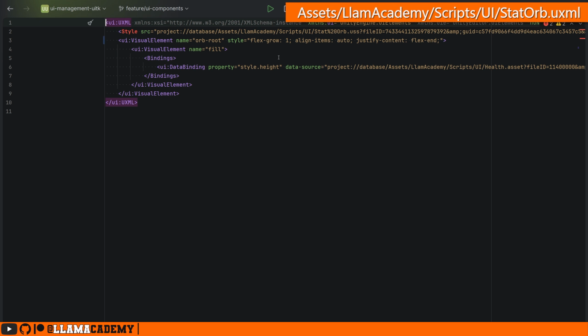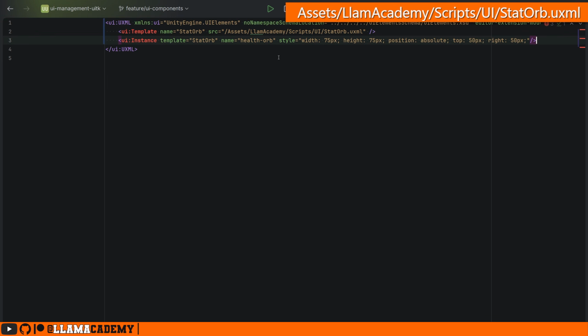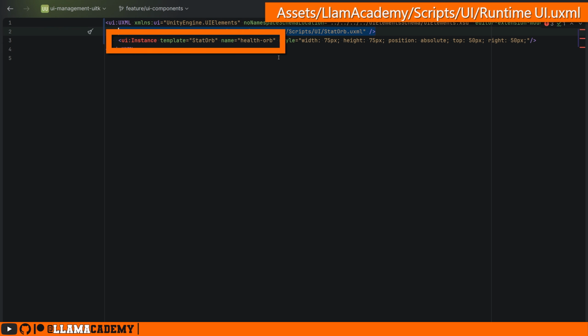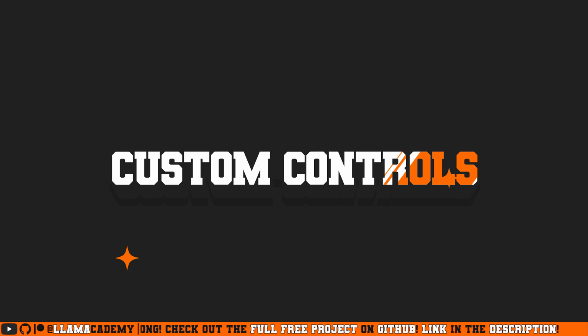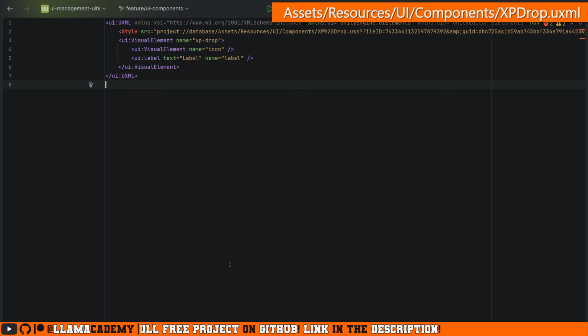We just define our little piece that we want to be reusable in a dedicated UXML document. Then on the other UXML that we want to inject it into, we use that template tag with a specific name. And then for each instance of that template that we want, we use the instance tag. Now let's take a look at making a custom control. This is going to be markedly different than anything you've seen if you've watched tutorials in UI Toolkit pre 6.5.